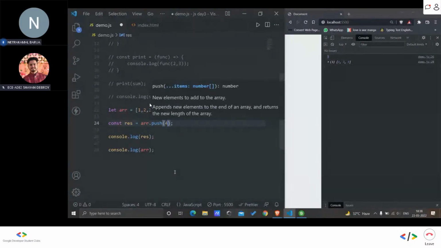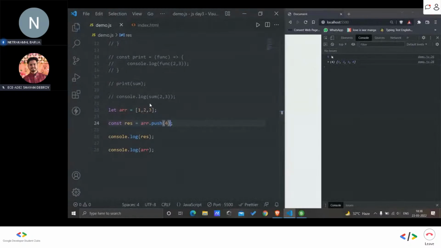Now if I want to add 4, we need to give the element that you want to add to the end of the array as the param. Okay, so if I save it, now let's see here, the new length of the array is now 4. So the 4 has been printed, which is returned by the push function, and we are having our new array as 1, 2, 3, and 4. We can also push anything like a string here, asdf, like this, and this will be similar to the previous time.